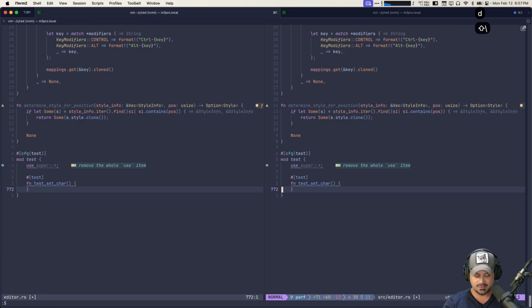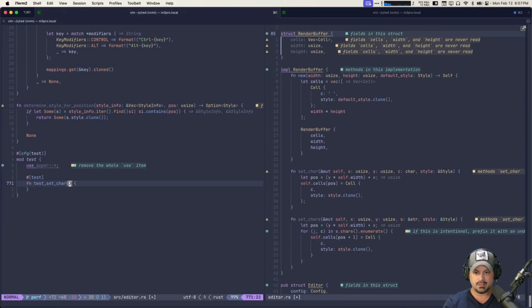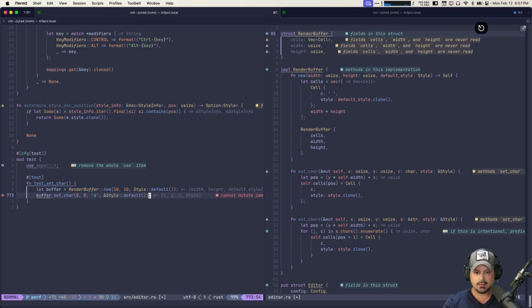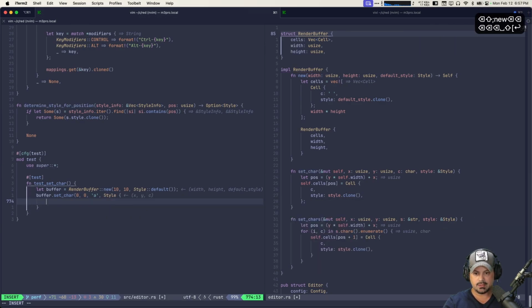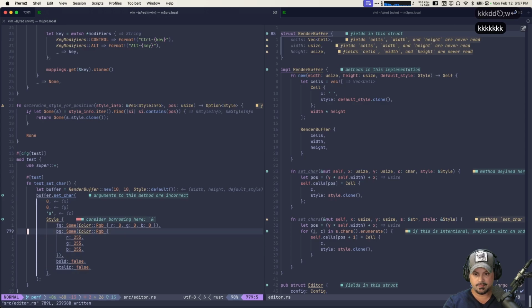All right, so let's go back to what we were doing. I want to go to render buffer, and we were going to start testing set char, right? So let's say let buffer equal render buffer new 10 by 10 with the default style. And then I want to do it with a different style. I think the best way to do it is style background, yeah, let's do this. We don't have underline though. Consider borrowing here, yes.